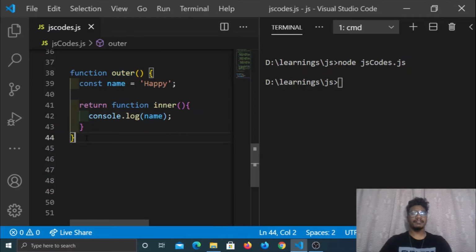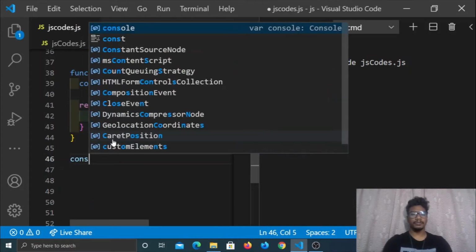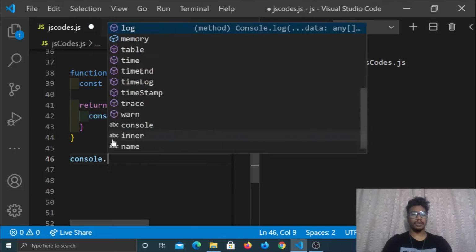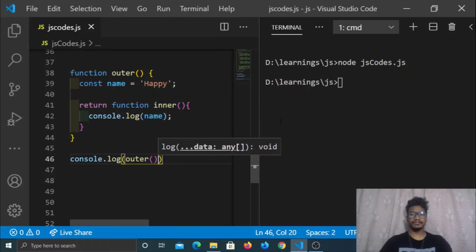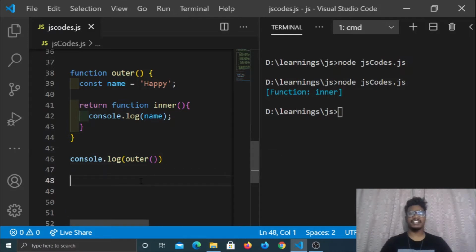One more thing is that the function here is returning me one more function. So if I console.log outer and I call this thing, and if I run this, what I'm seeing is an inner function. That means outer is not returning me some string or object or some calculated value, but it's returning me a function. It's returning me another function. As you can see, it is giving me a function.